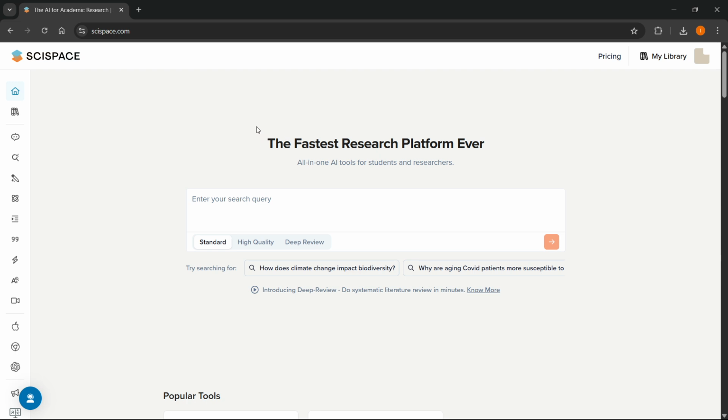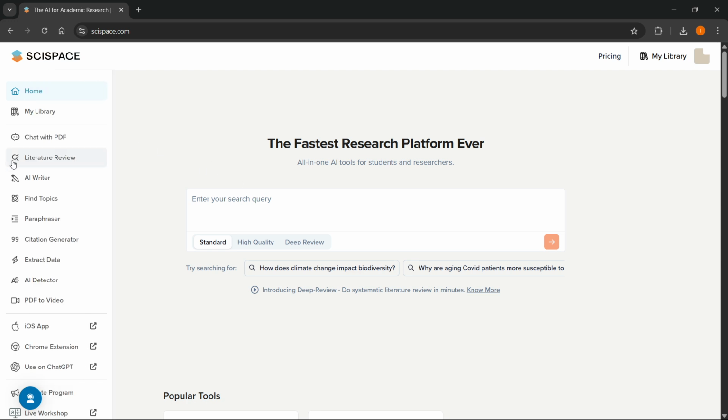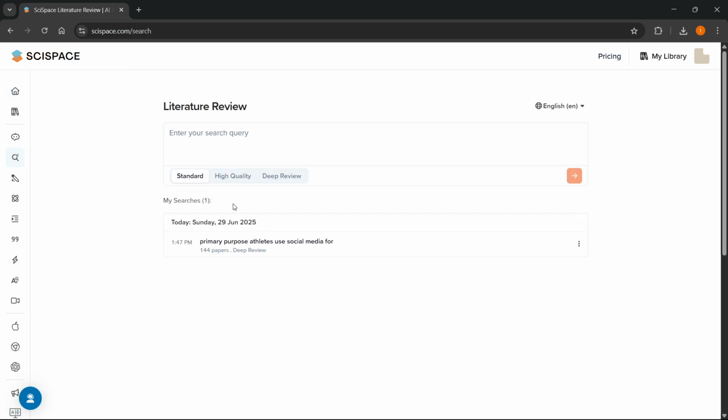Now, once you're in here, to download PDFs, here's what you're going to have to do. Of course, first you're going to have to enter in some search queries to actually look for some specific PDFs. So let's just start off by going over here. I'm just going to open up one of my past literature reviews. So let's say this one over here.